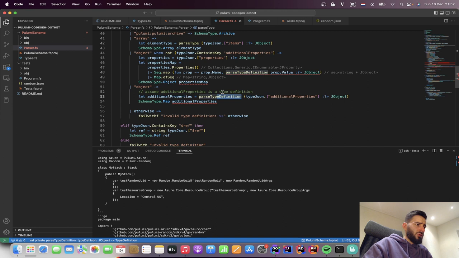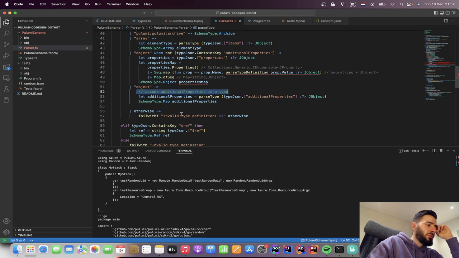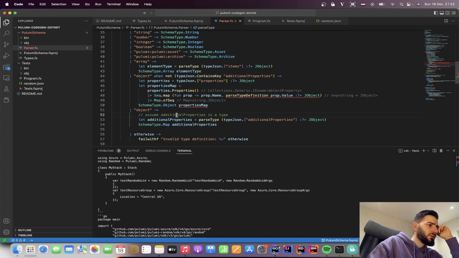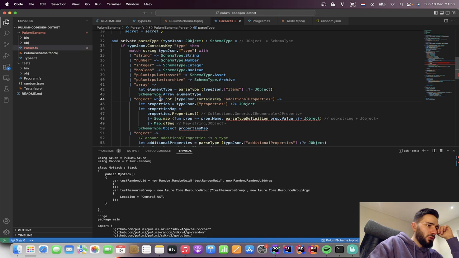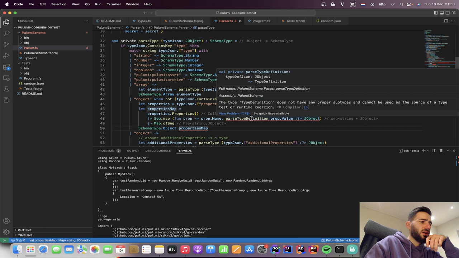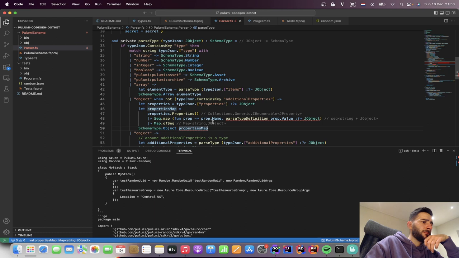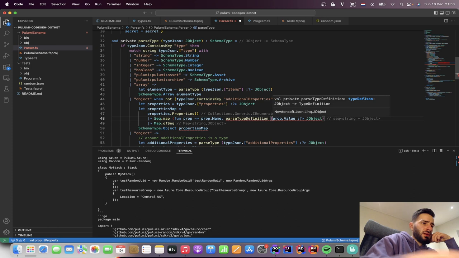I think assume is a type. So this is just parse type, not the type definition, because once you have an object, I don't think you can say that the nested properties are coded. Yeah, when additional properties is here, then it's a normal type. When there's no additional properties, then we handle it using a parse type definition. Why is it this? Not happy with it. Name value, parse type definition. It doesn't understand these things. There you go.